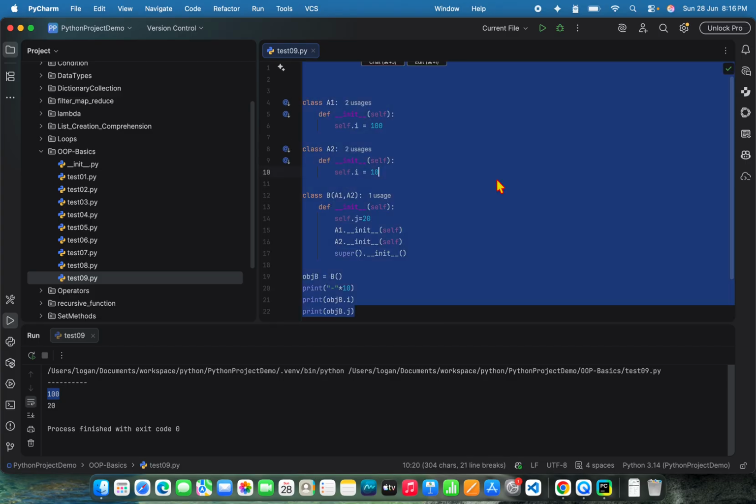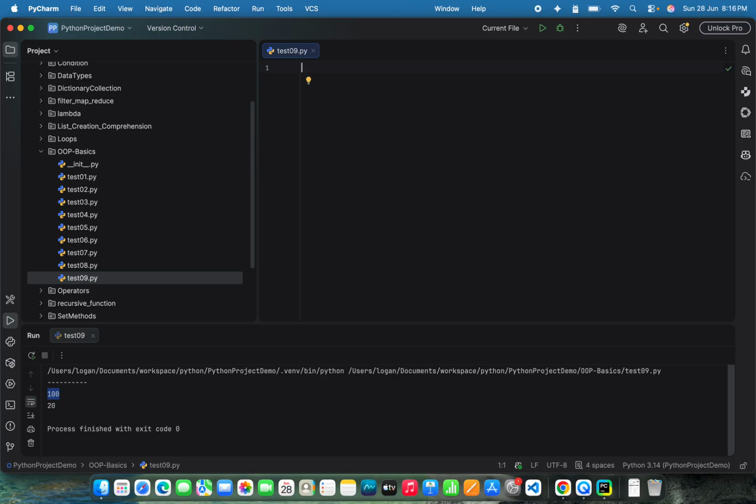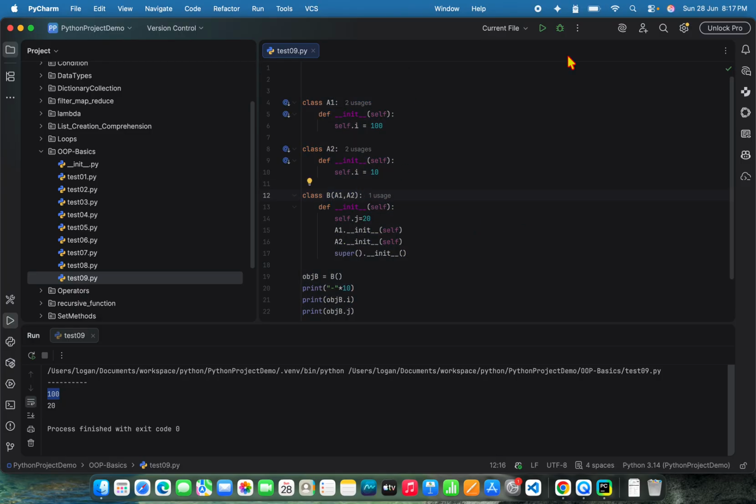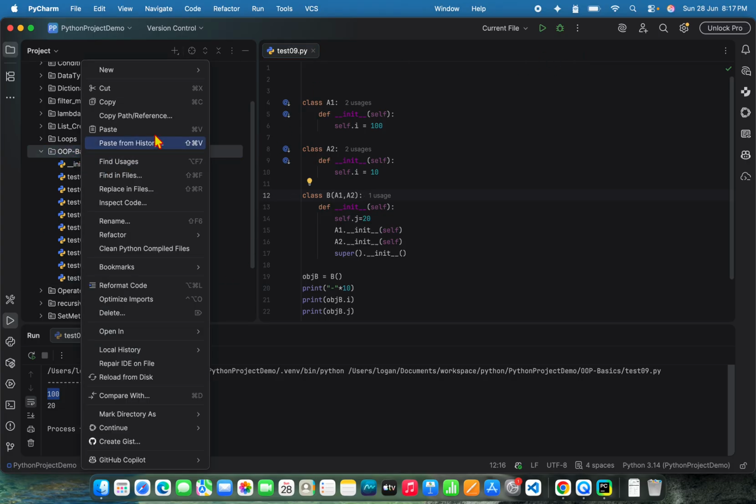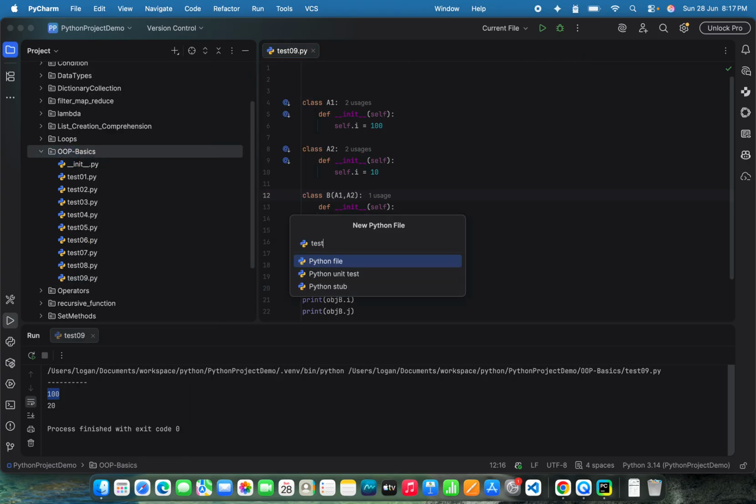All right. So this is an example of using the instance variables in inheritance. But now let's see how to use the methods, right? So let me go with class A, or I'll do one thing, Control Z. Let it be here, and I create a new Python file, test 10.